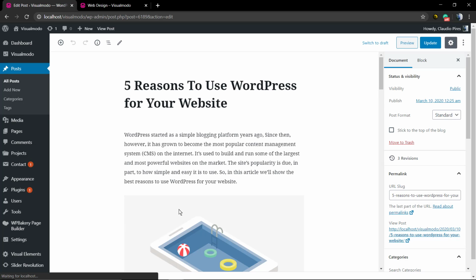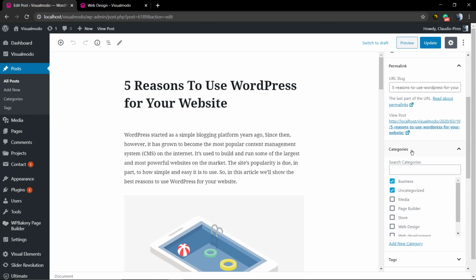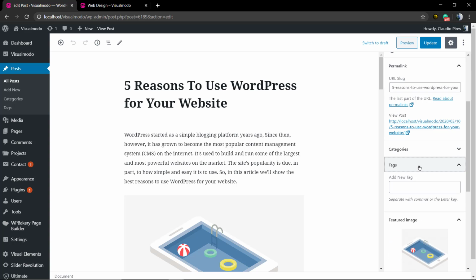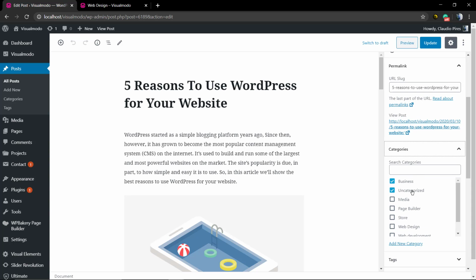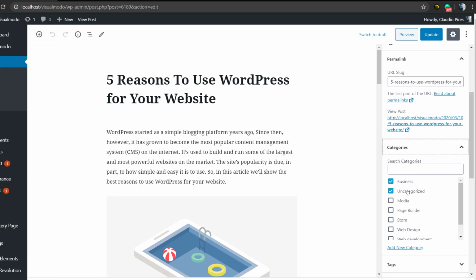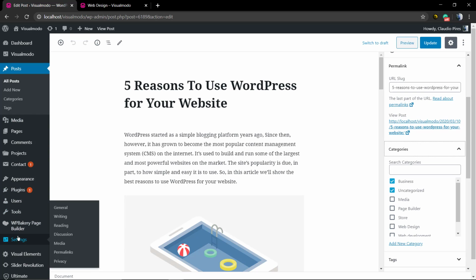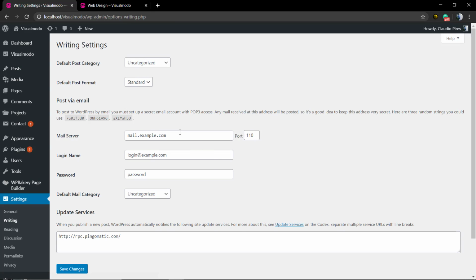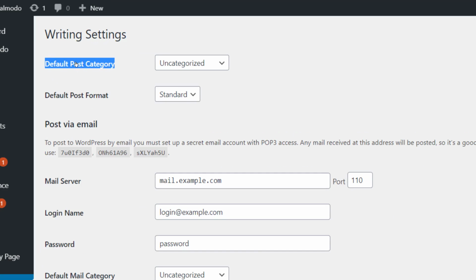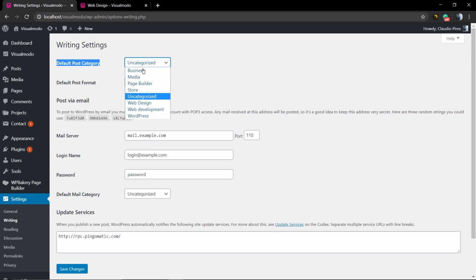If you go to the post in the right sidebar of tools into your Gutenberg editor, you can see tags and categories. And by default, WordPress comes with this uncategorized. And if you write a new post and do not change it by default, this post is gonna be set as uncategorized. Moreover, if you go to your WordPress panel, settings, writing, the very first option, default post category, is gonna be uncategorized.